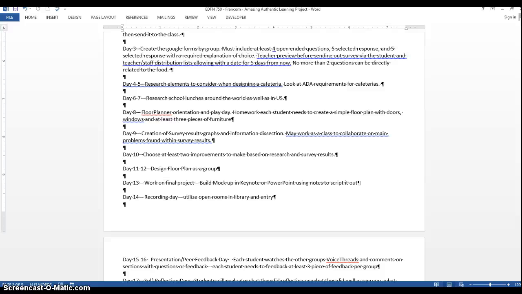The peers do, and once the survey results come back, I also think it would be a good idea to have some class collaboration among the groups. What are some of the things that you found out were most important, what were least important, and I think that would be an important discussion day. Day 10 would be the final day where they would choose those improvements and start researching those improvements.